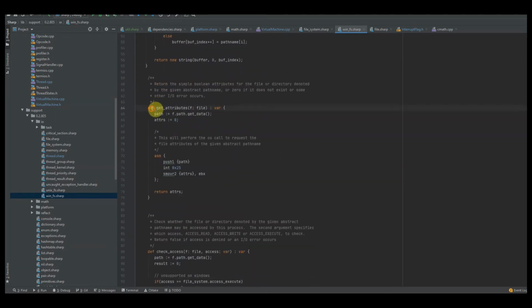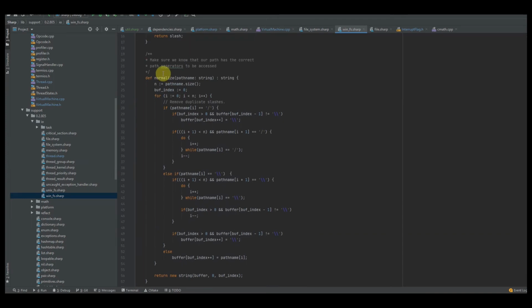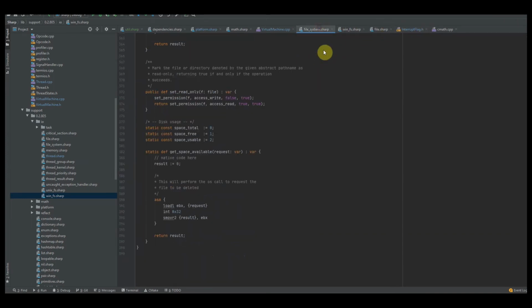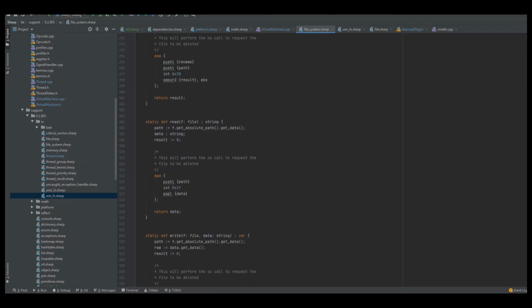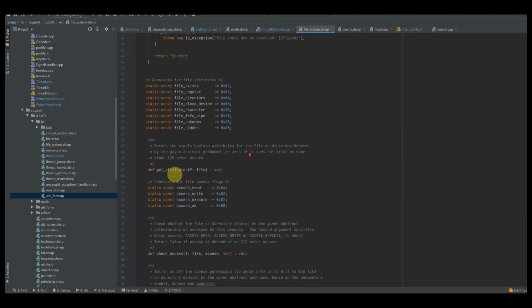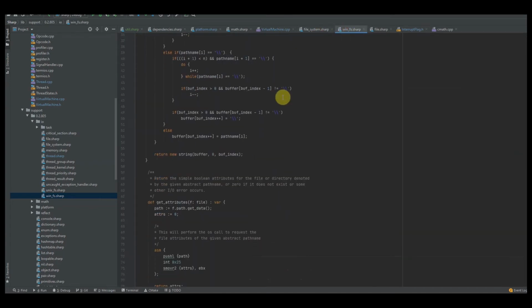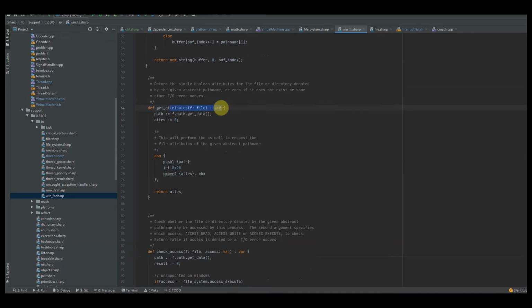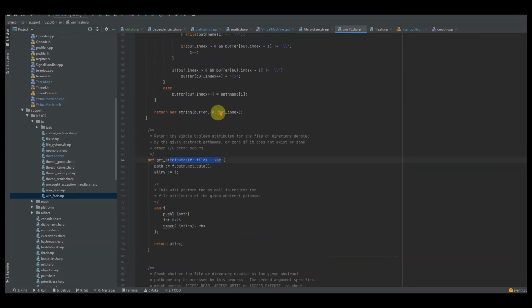As you can see here, I'm basically just implementing all of the functions that were supposed to be implemented in the FS, or the file system code. If I scroll back up to the top, there is a get attributes function and a check access function, and if I go back to the Win file system, you can see here I have those get attributes and check access functions, and I have others as well.